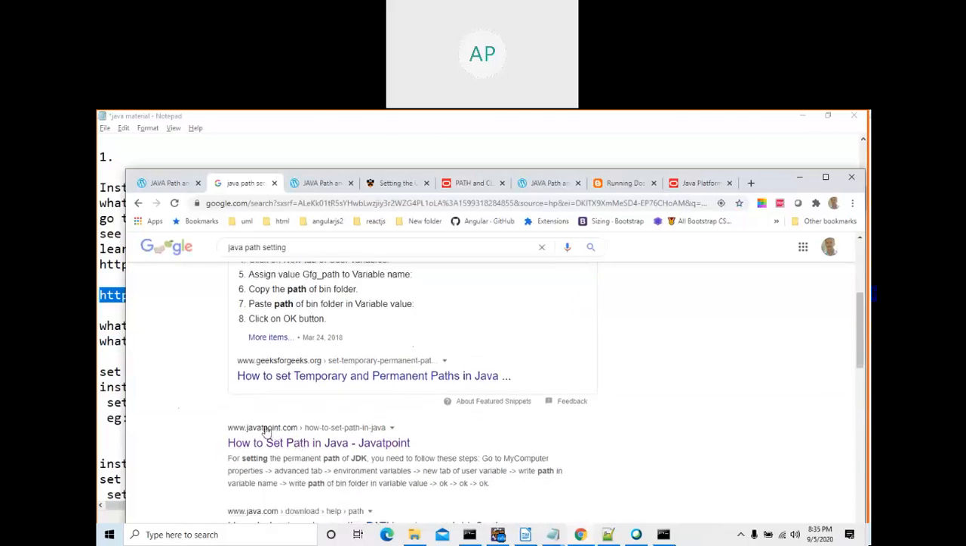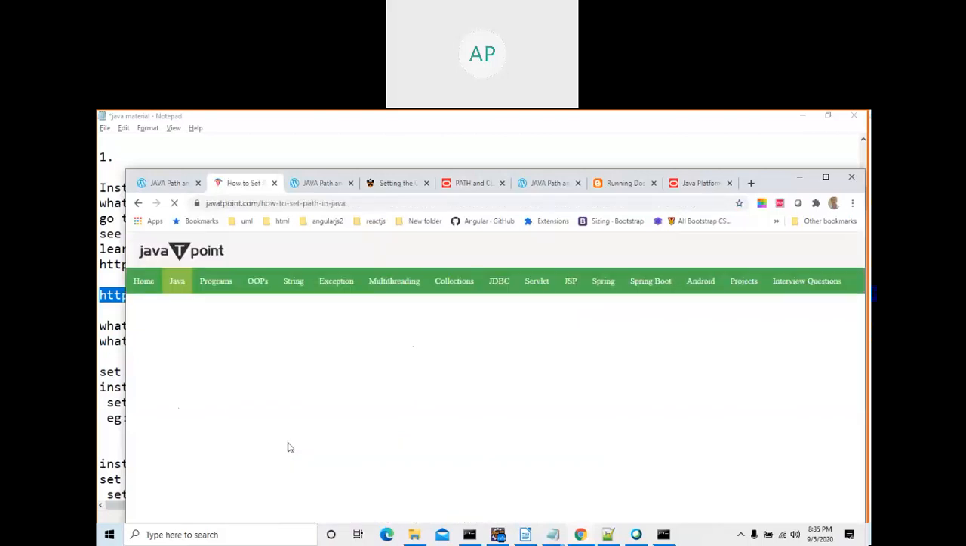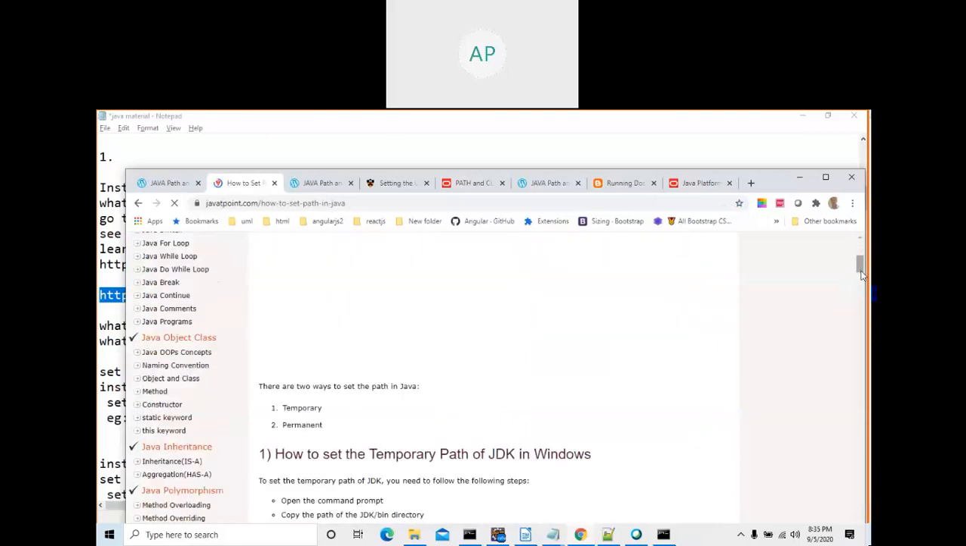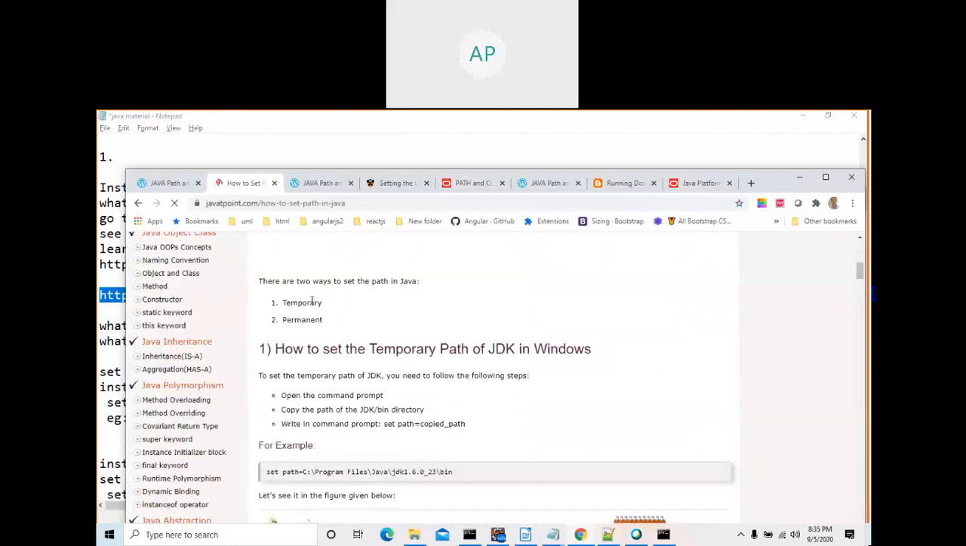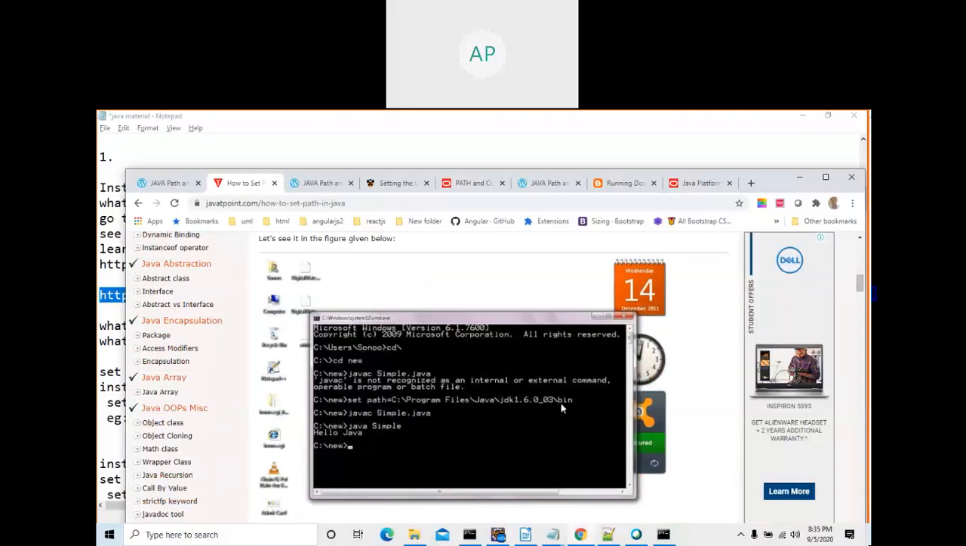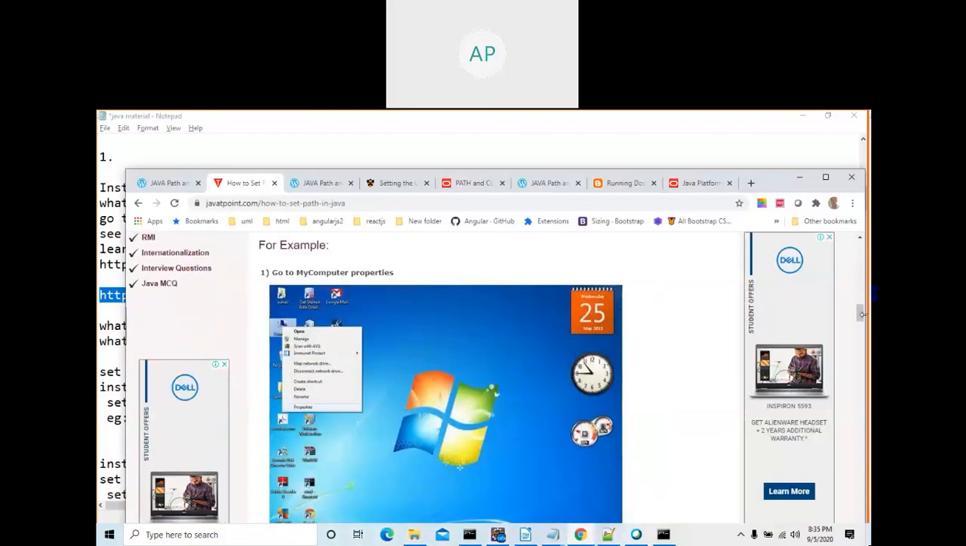How to set the Java path. You can go anywhere and see. You can set the path temporarily and permanently also. So how will you set a temporary and a permanent path? By using command prompt, you are doing it temporarily. See, set path equal to the bin folder. This is temporary.